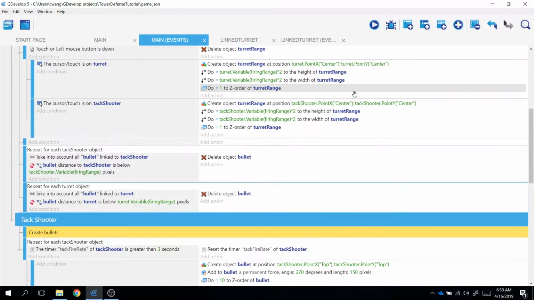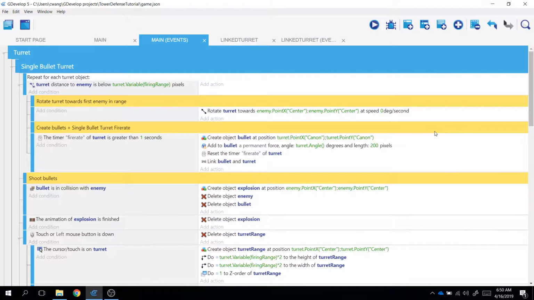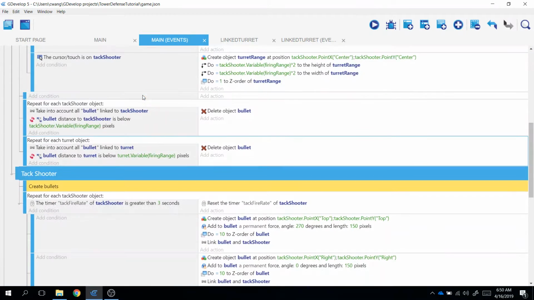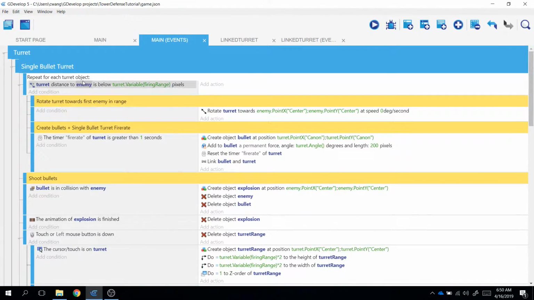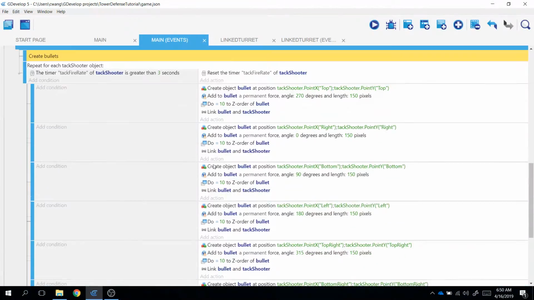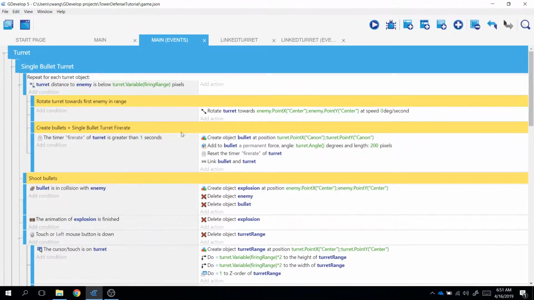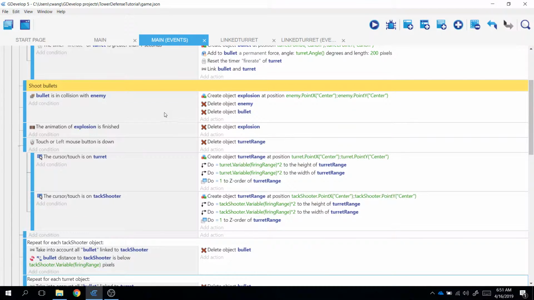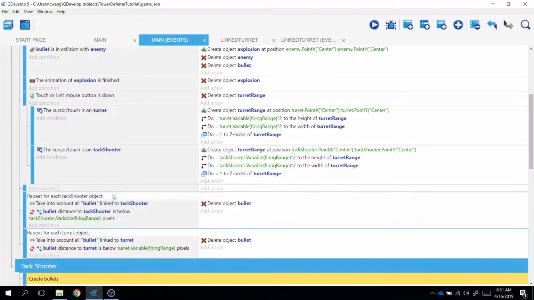Alright everyone, welcome back. In this episode, we're going to go ahead and try to clean up our code a little bit. So right now, let's go ahead and look at our attack shooter and our single bullet turret. We see that currently in attack shooter, it basically tells us how we can create the bullets. And in our single bullet turret, we have creating bullets, shooting bullets, and deleting bullets. Right.